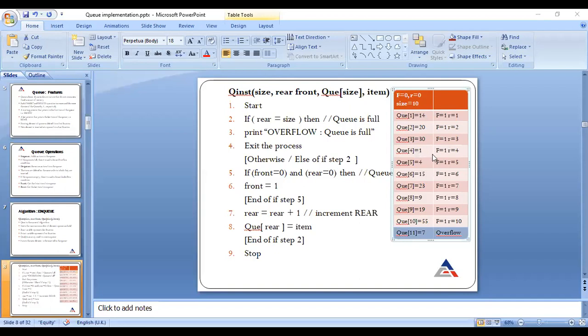If I add the fourth element, front remains 1, rear becomes 4.